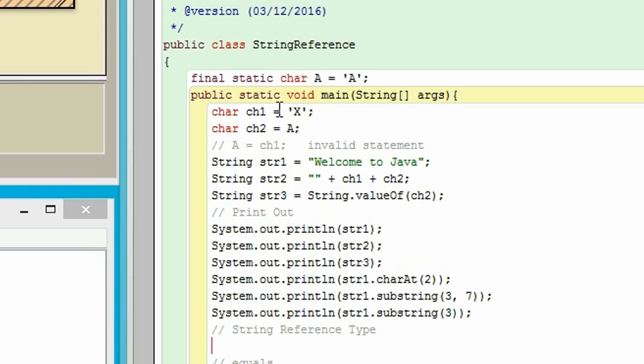For the primitive data type, we can assign the value to the variable directly. That will be put into the memory location for the variable. For the reference data type, the data is not directly assigned to the variable. Instead, it's a pointer pointing to the memory location. So right here, let's get started.